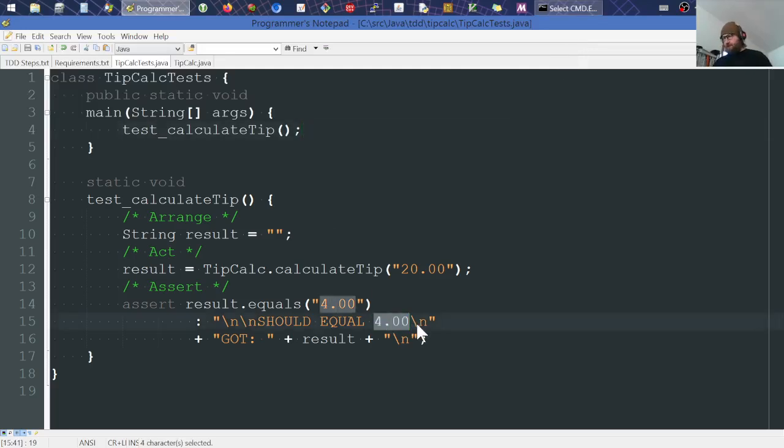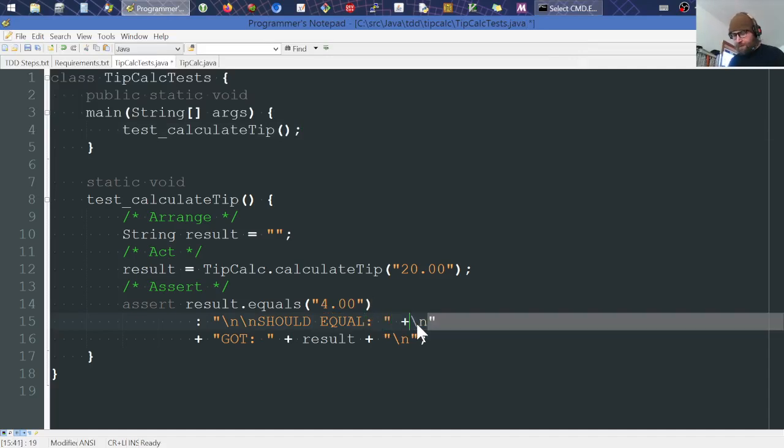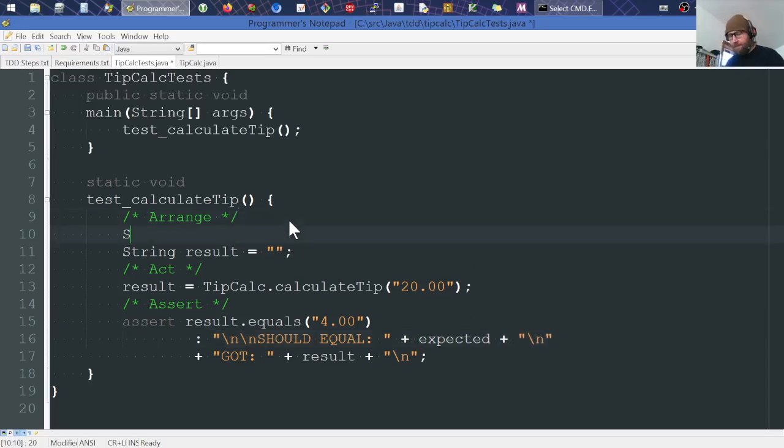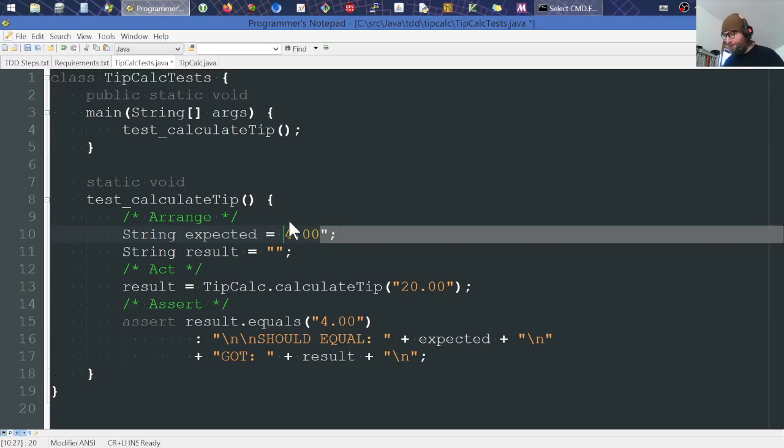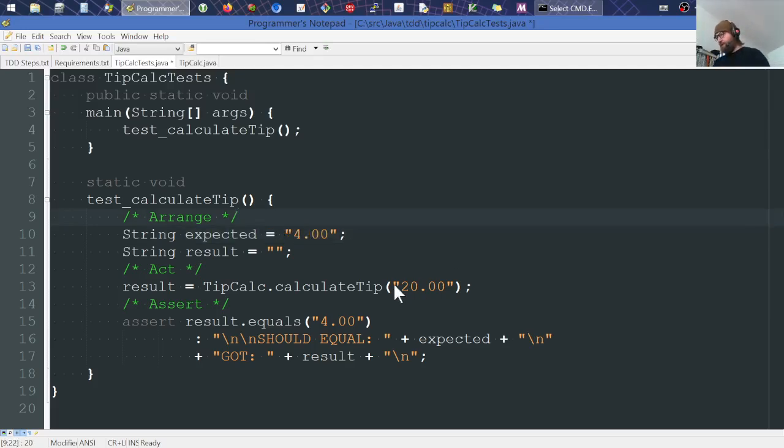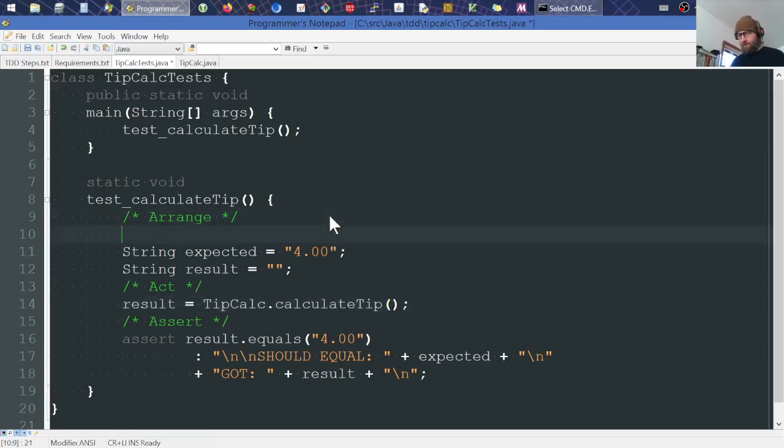One thing we can do here too is I can get rid of the $4 and say that it should equal expected, something like that. And then up here I can do string expected equals. And then also we can do the same thing if we just get all these variables that change out of here and put them up here. String amount, like so. Then we can do expected right here.